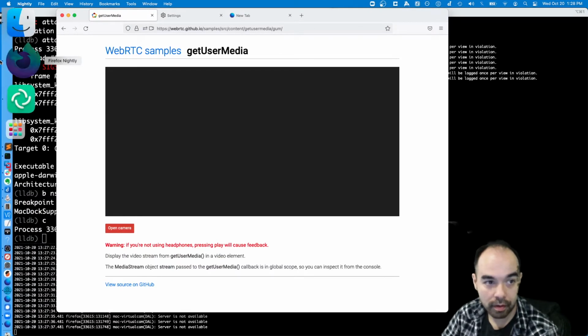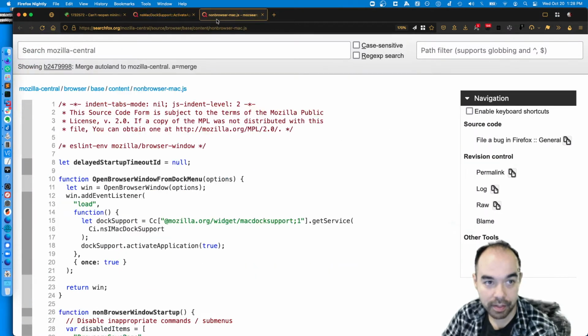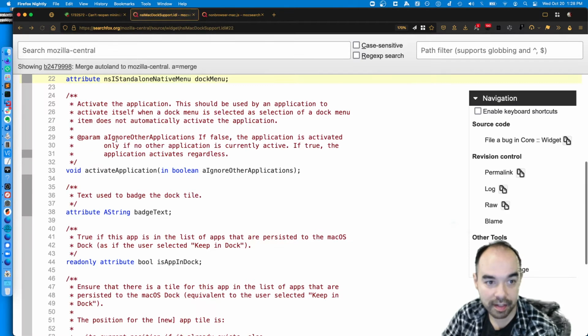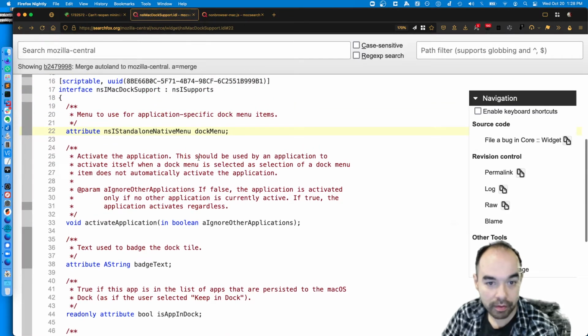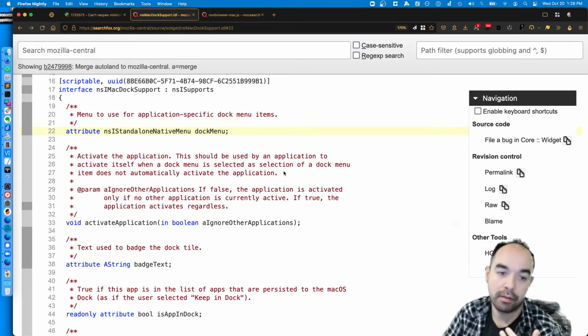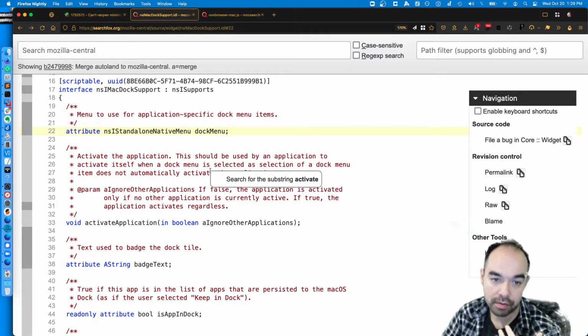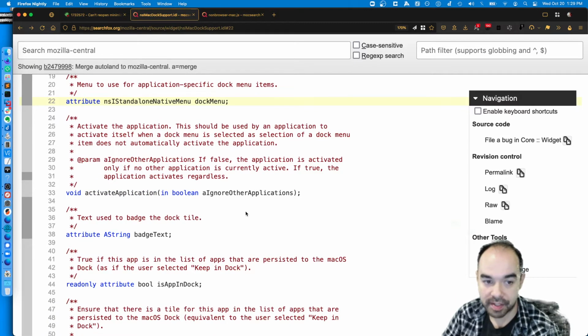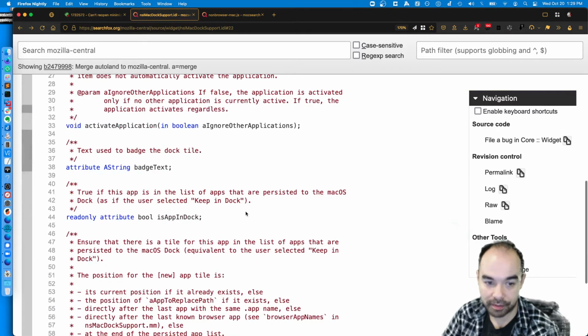So I activate application. What does the documentation say this does again? This should be used by an application. So it's used, oh. This is actually something that we do, as opposed to an API for Firefox code to call into, rather than something that macOS calls into. All right.